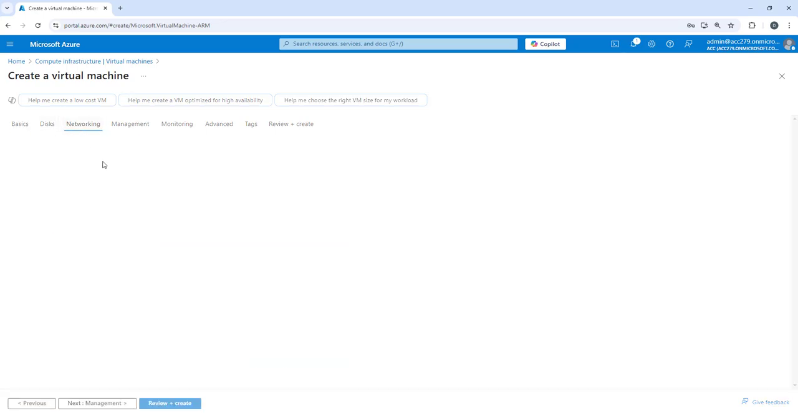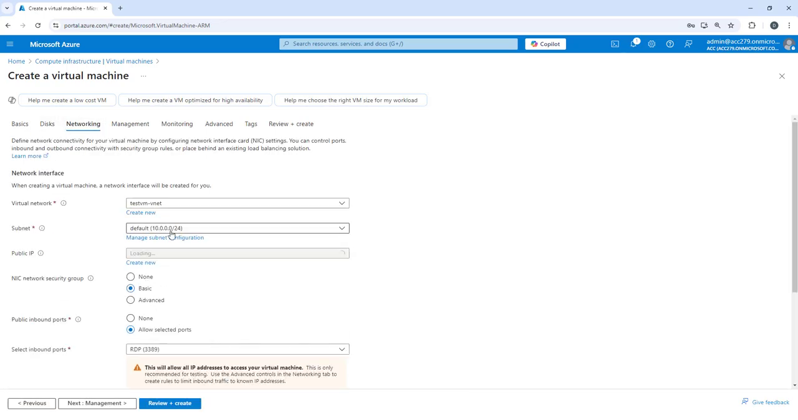Now if I jump into the networking section, if I drop down, there is already a test VNet that it will create. The subnet that it is going to assign is 10.0.0.0/24. And now you have this public IP address. I have told you that this is an optional step. So if I don't want to use the public IP, I can straight away say no, and then the VM will be created.